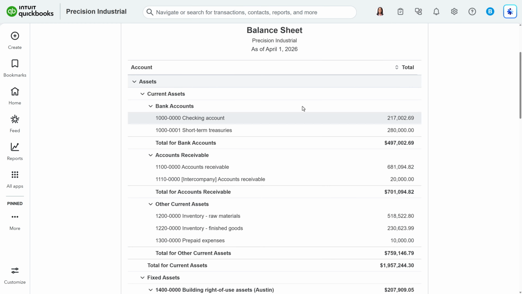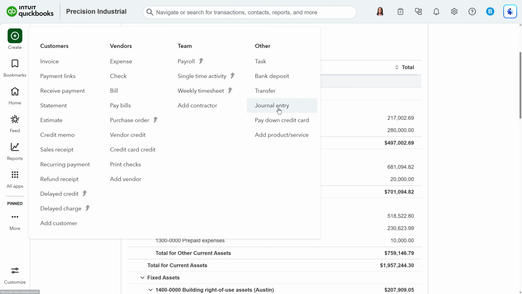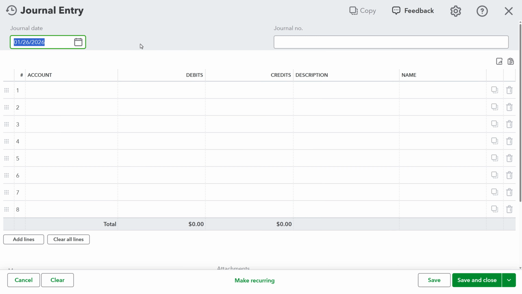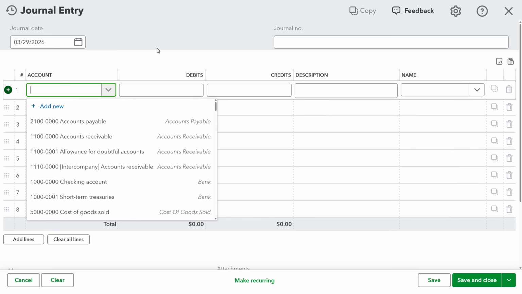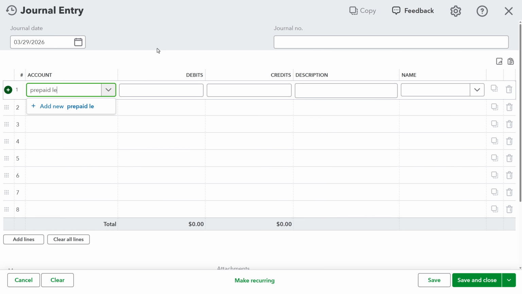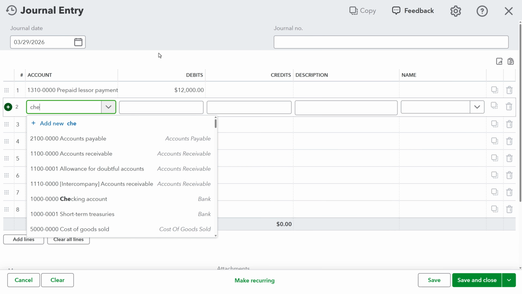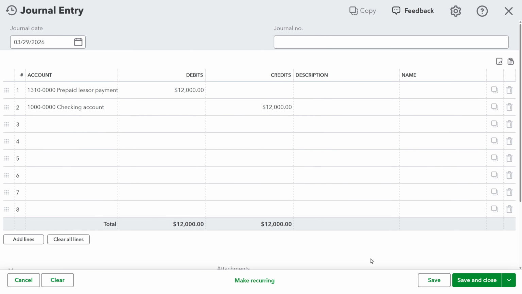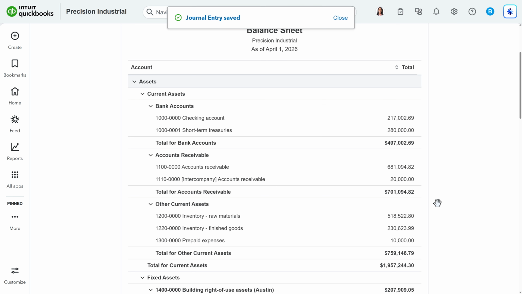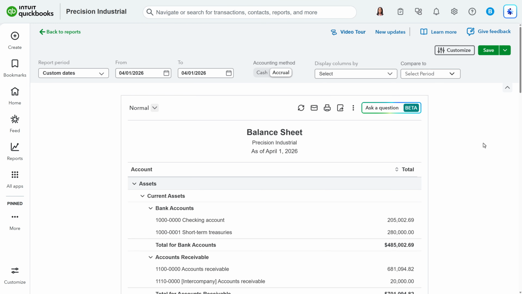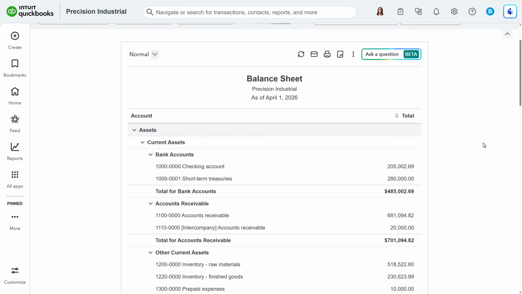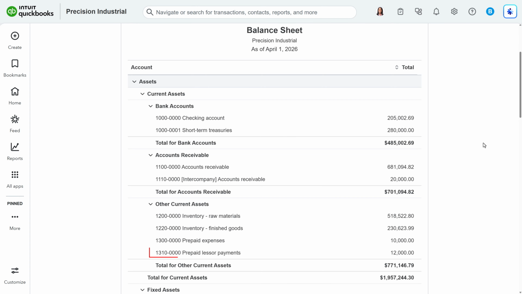So before we enter these in our workbook, let's record the first monthly payment we'll make in advance of the first month, prior to commencement. Let's say we pay this on March 29th, 2026. So we'll debit our prepaid lessor payment account for $12,000 with the credit to our checking account. And if we save and close that, you can see our balance sheet as of April 1st, 2026 is reflecting this $12,000 prepaid lessor payment.